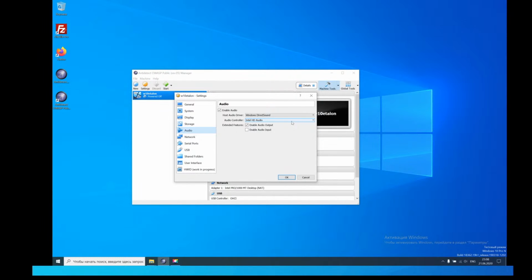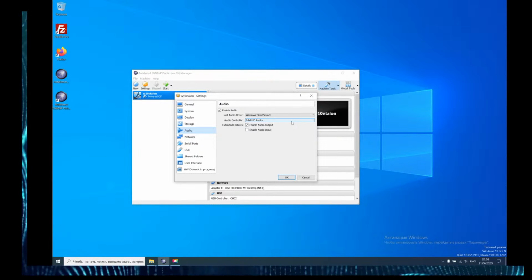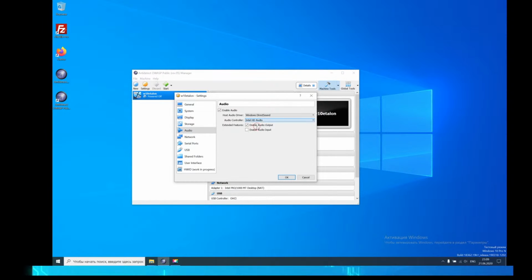And because of this randomization process in the virtual machine, you will not be able to hear the sound. So, for example, if you use anti-detect for studying, for something like that, that means you need to be able to use the audio. So you can just switch from the Intel HD Audio to the ICH AC97.